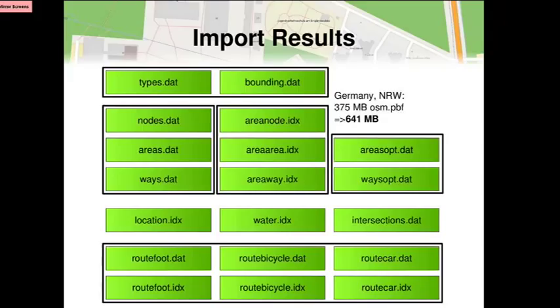The total size of all files, I have an example for North Rhine-Westphalia, Germany. The OSM PBF file is around 375 megabytes. The complete data shown here have a size of 641 megabytes. Half of it is for the upper part, and the other half is for the routing information. Reducing the size of the routing files is one major task in the future.